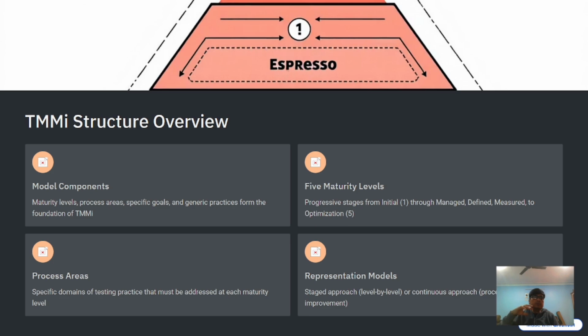Then we have process areas, specific domains of the testing practices that must be addressed at each maturity level. There are different domains in the testing. There are different tasks in the testing. There are different business areas where we are doing the testing, and all is different. So TMMi is actually putting the focus on each and every one of these process areas. Then we have representation models: staged approach, level by level, and continuous approach, process by process improvement.